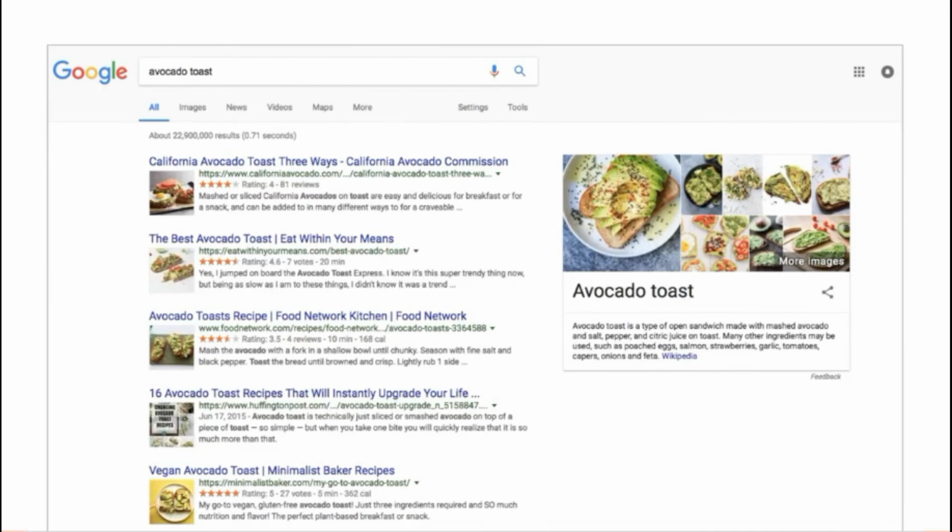How about let's make another change? Avocado toast. Okay, so avocado toast, when I use the same word avocado, add the word toast to it, now the entire page changes. All we see are recipes. There's a lot of images that show up, some star ratings in the results there. And then we see some images on the right-hand side that are purely looking at avocado toast, as well as a little excerpt from the Wikipedia article.